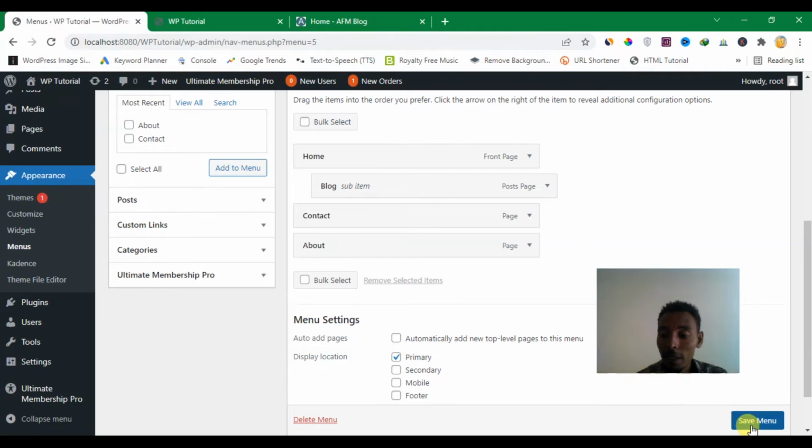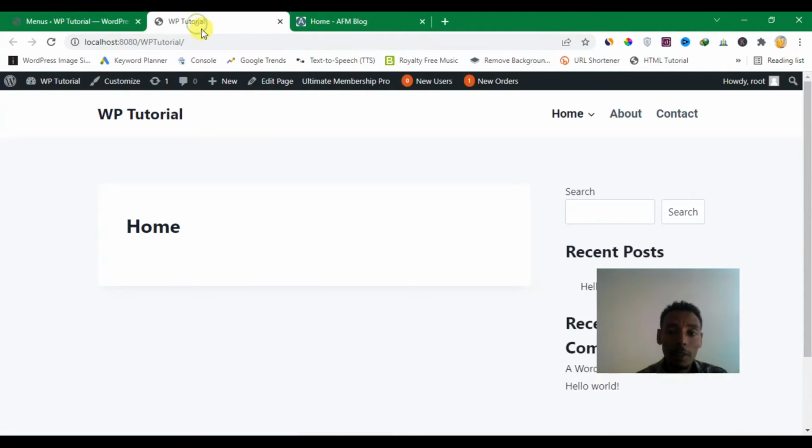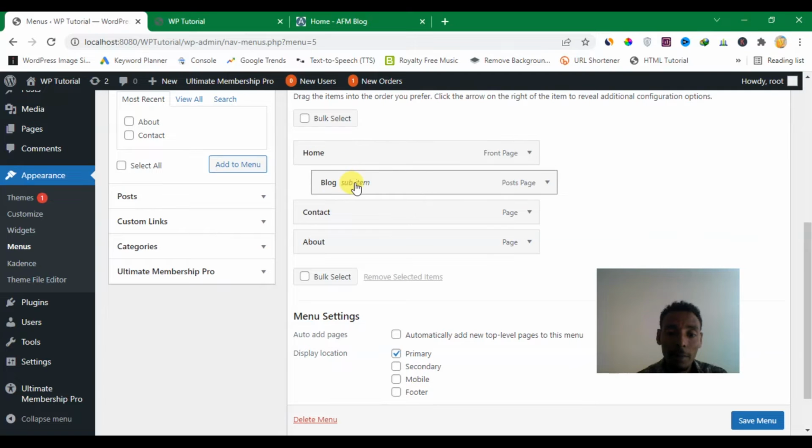For example, let us save the menu, click on save, and then let us refresh our home page. Now, as you can see, under the home page, we have a blog page. We access the blog page from under the home page. This is how you can create sub items.